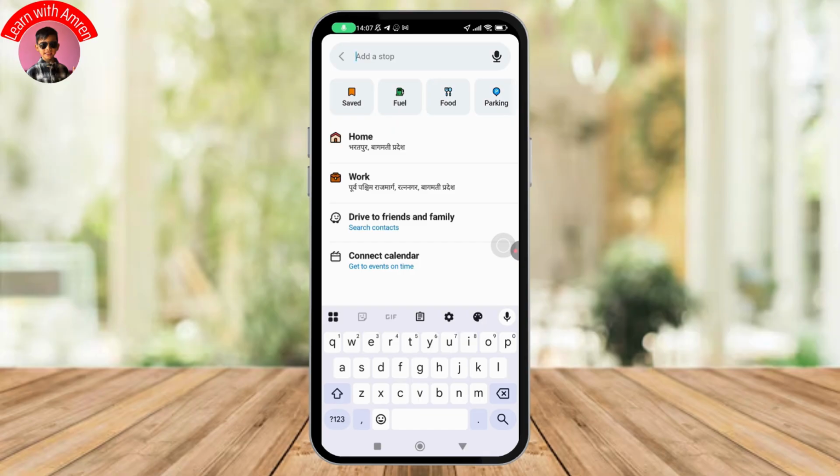Keep in mind, Waze only allows one stop per trip. If you need multiple stops, you'll have to create a new drive.